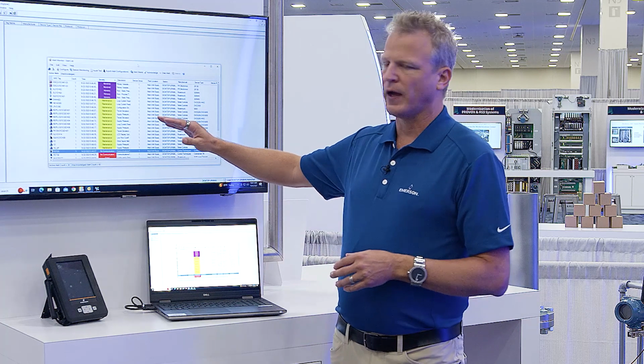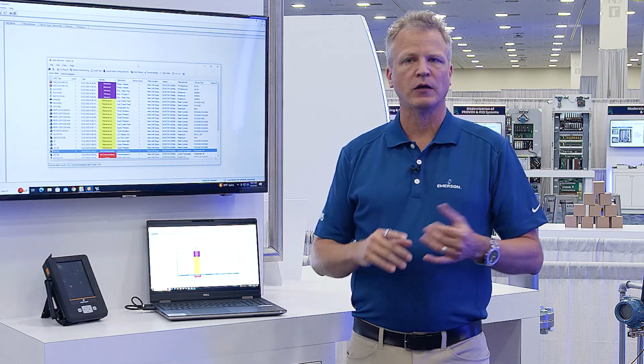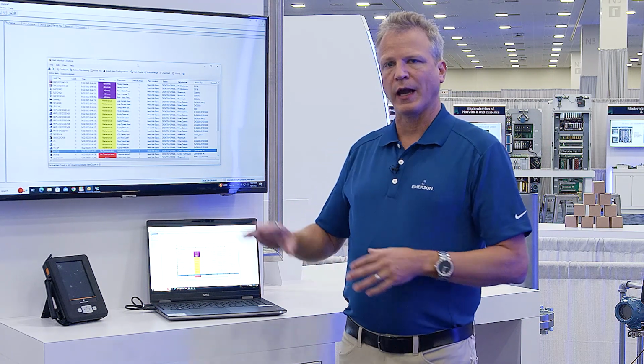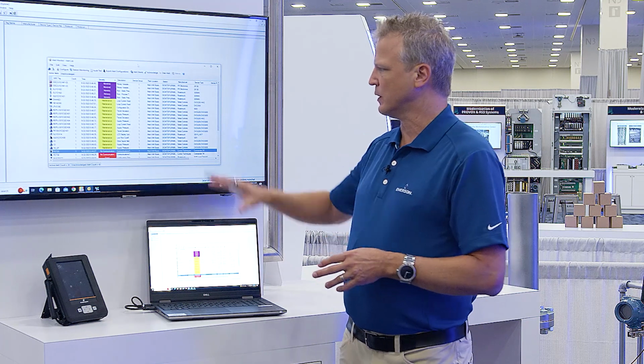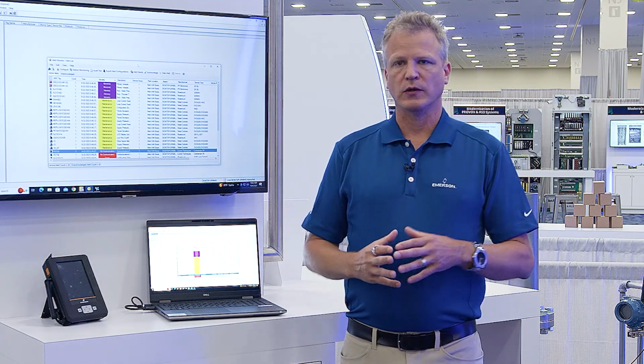I can see the fact that there's devices in alert. This is my punch list. I can see if they're ranked by criticality. I can see if they're ranked by priority, and I know which ones to work on. So this is my list I'm going to work through to try to alleviate the issues of the devices in the field.